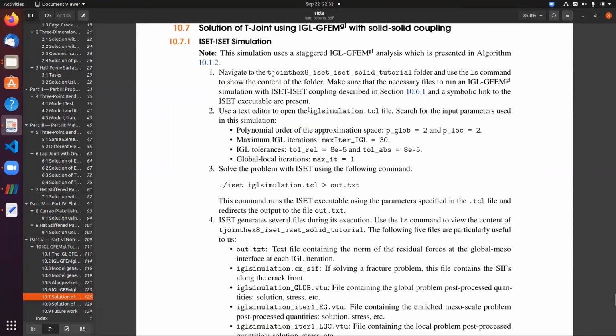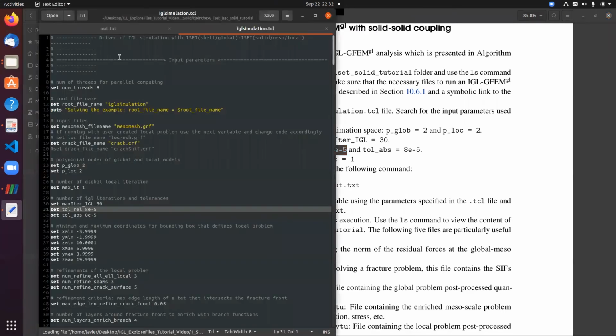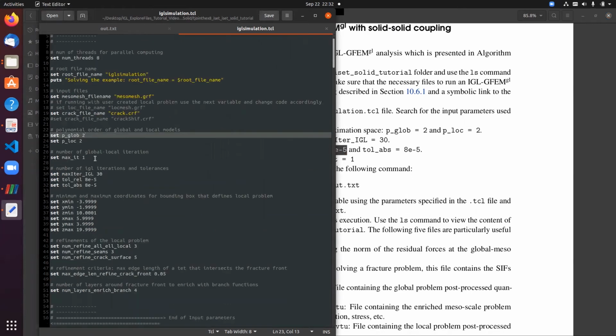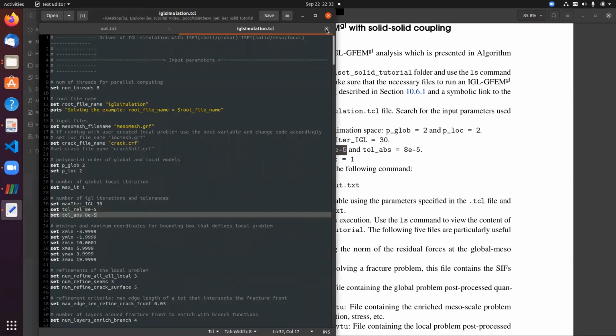Now open this file and check that you are using the same input parameters. The approximation space is 2 for both models. This is the number of IGL iterations. This is the tolerance value. And this is the number of global-local iterations. So let's open this file. We are using 2 as the polynomial order, maximum number of iterations, global-local iterations 1, correct? Maximum number of IGL iterations, 30, correct. Tolerance is correct. So everything is in place.